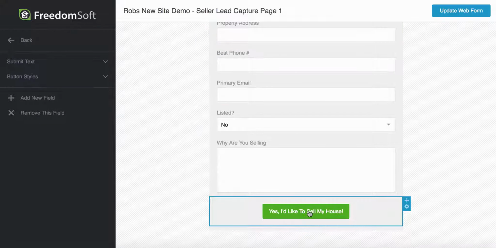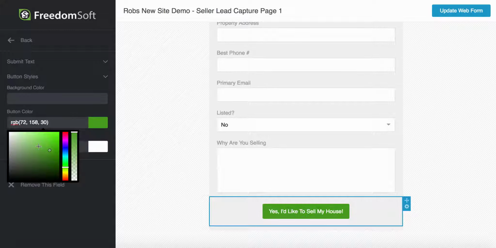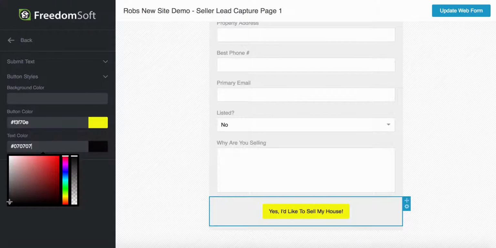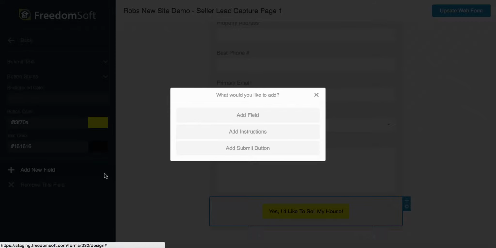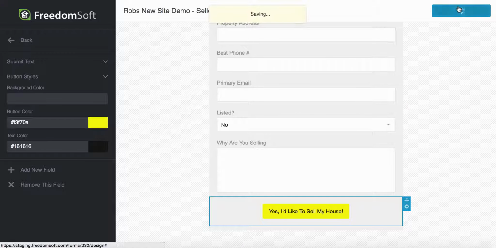If you don't like the green, you click into here. You can go into the submit button text. You can change the name of the text. The button style is fully customizable. So let's say that we want to put more of a yellow color button on our page. And we're going to get it like that. And we need to change the text color now to black. And we can change all of that stuff. Update the web form.